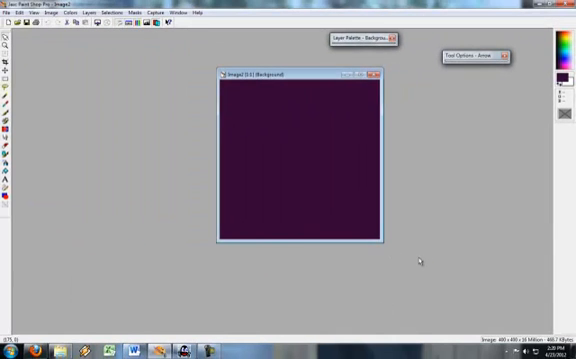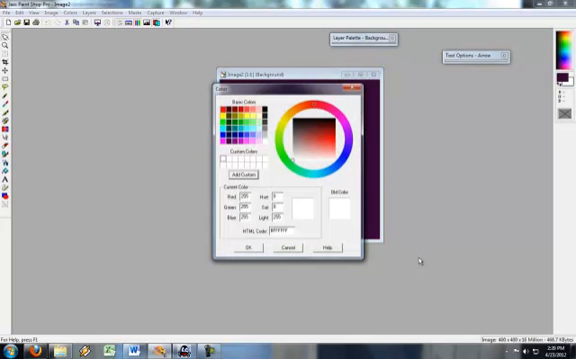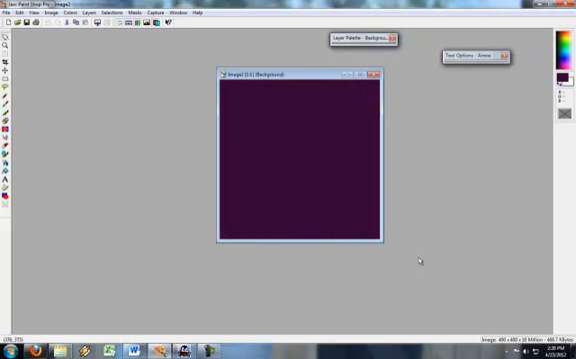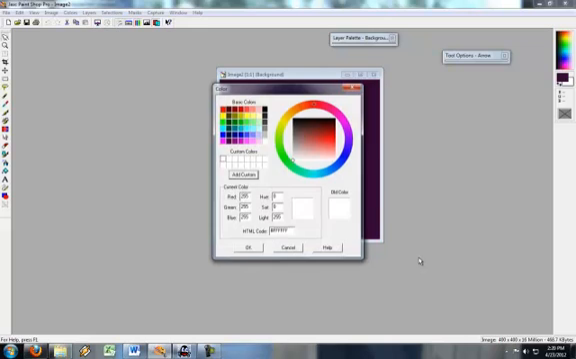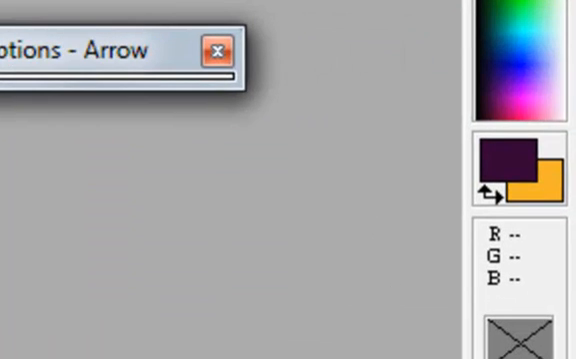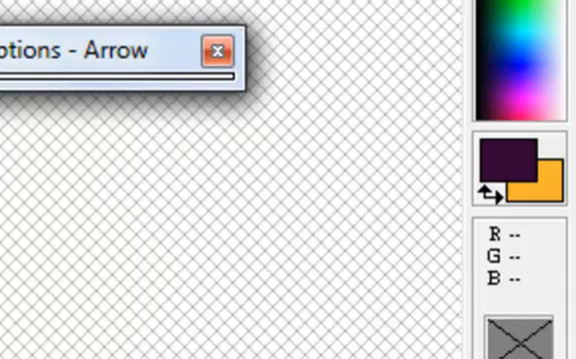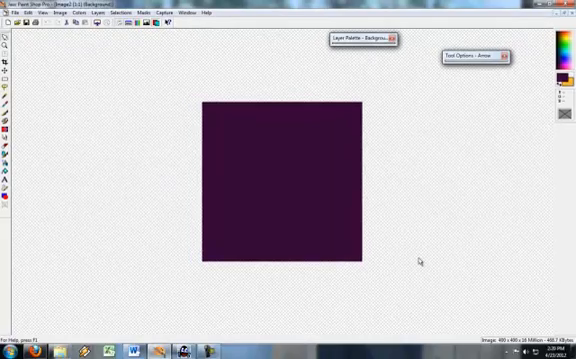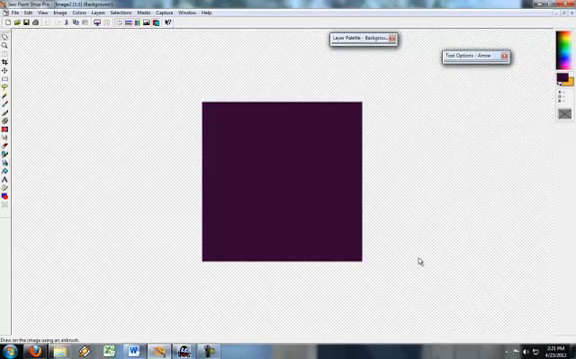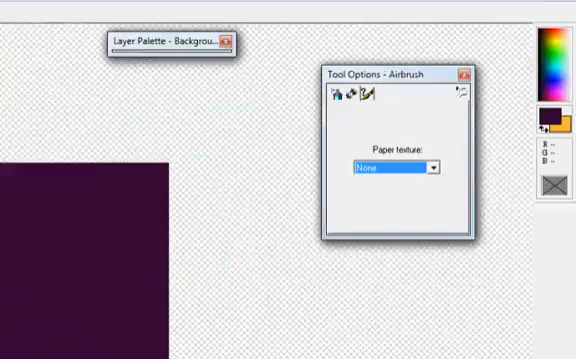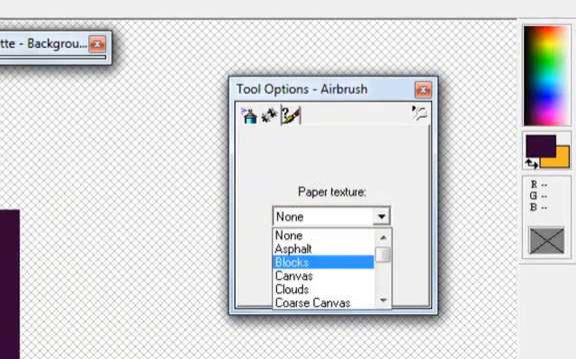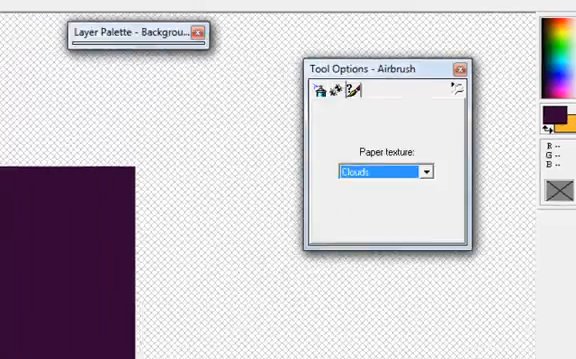Okay, so alright, I got a background color. Now I'm going to use the background color of gold. I want to choose gold, a little darker maybe. Alright, I want to be able to make a background that's textured but not so obvious that I can't read text on it. So I'm going to use the airbrush tool. I'm going to go to tool options. Under paper texture, I'll choose, let's do clouds to start off with.